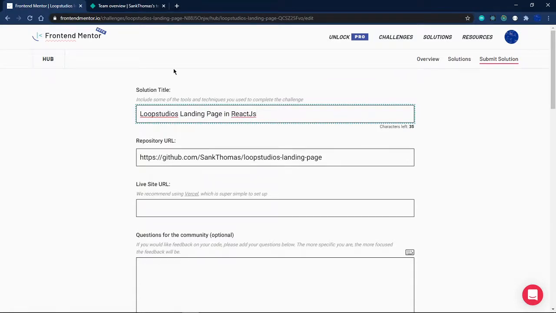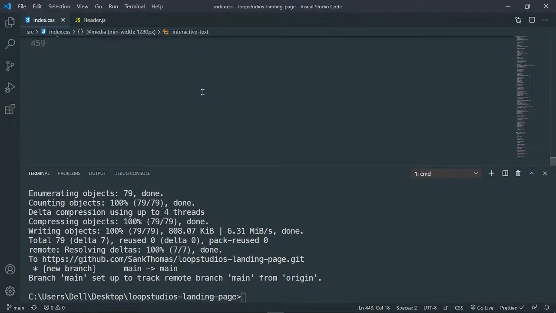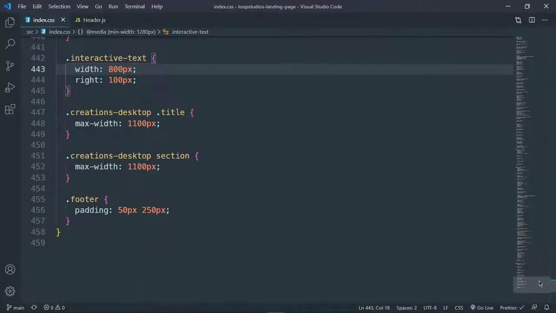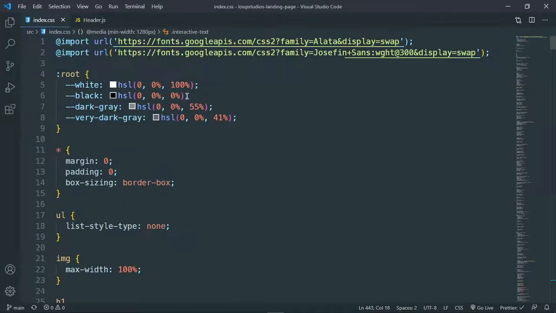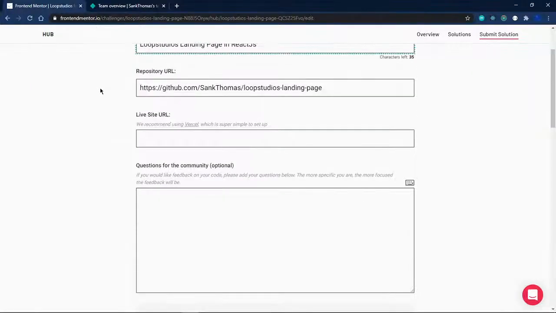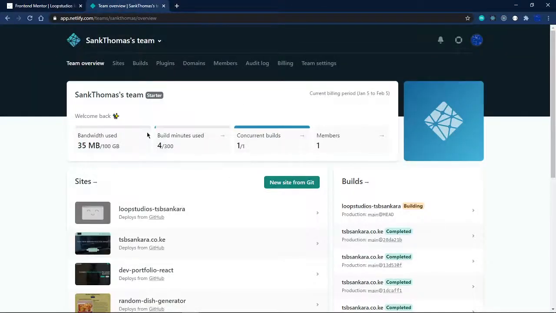And I know we did a lot of CSS, but I hope that's good practice. Instead of always using a framework, you should have more than one way to do something at least. And then live site URL, so we need to wait for this to finish.